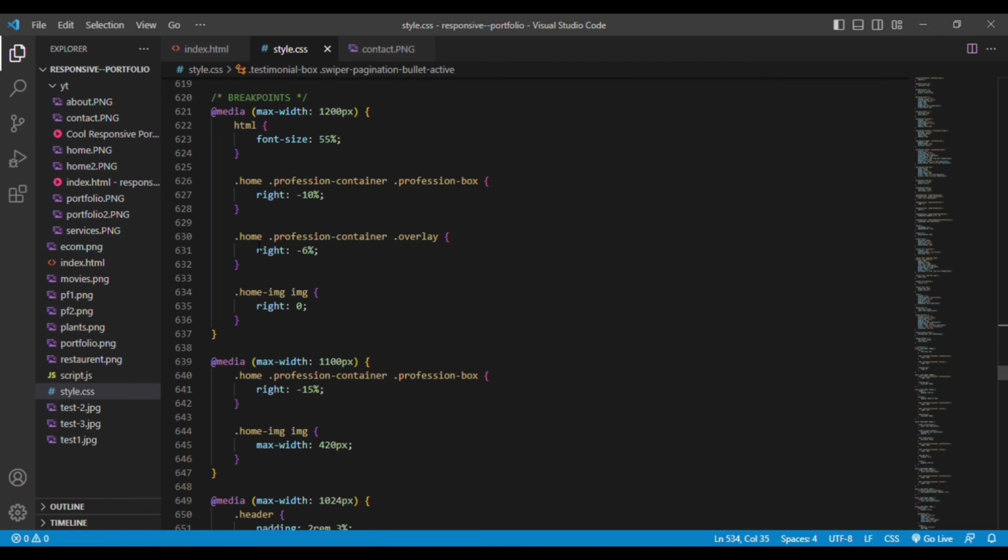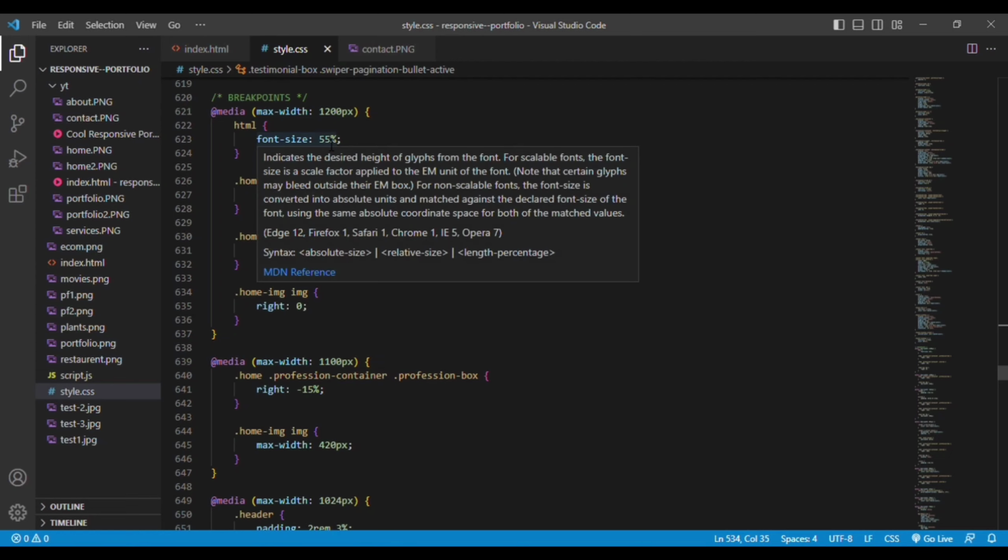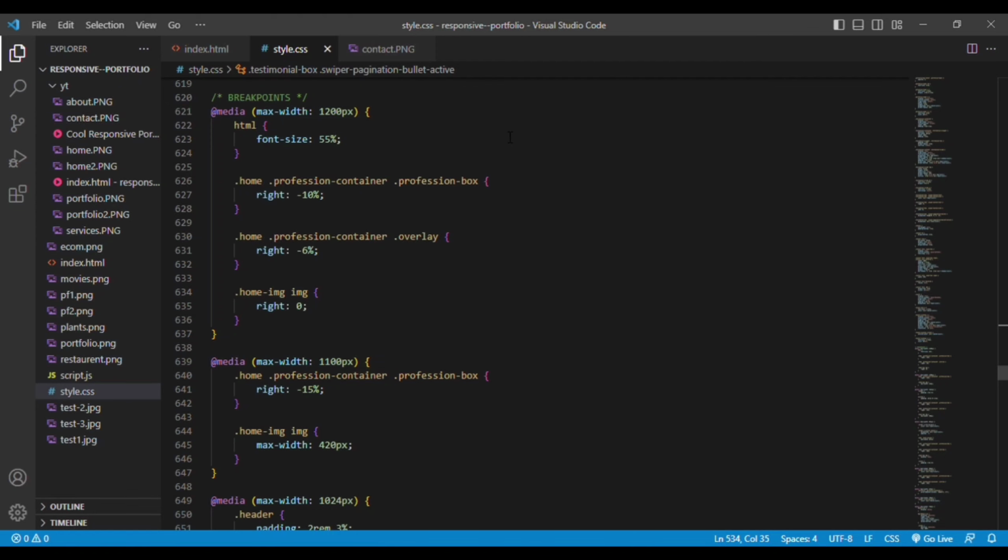Then we have breakpoints, which are nothing but the responsive website designs that we use. Max width is 1200, which means it is the desktop size, and for this we are using font size as 55%. So for the overall HTML section, all font sizes will be reduced to 55% only. So if you mention 2.5 rem, it will become nearly 1.2 or 1.3 rem.